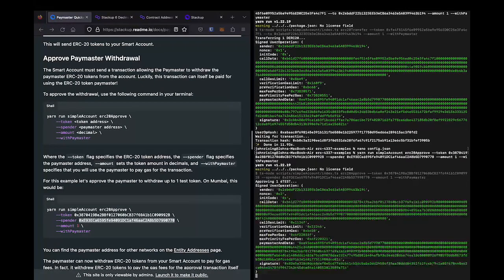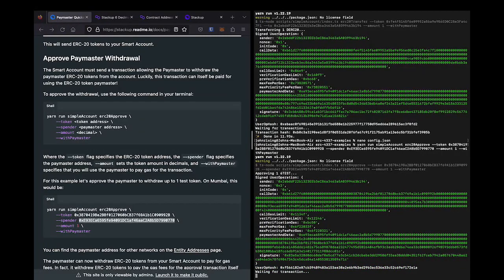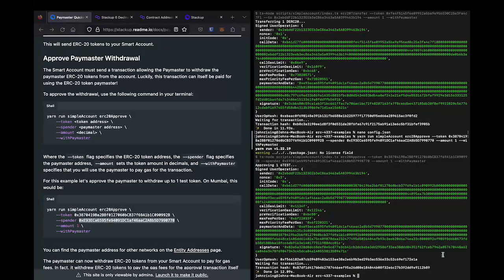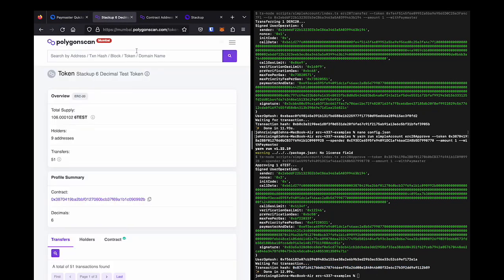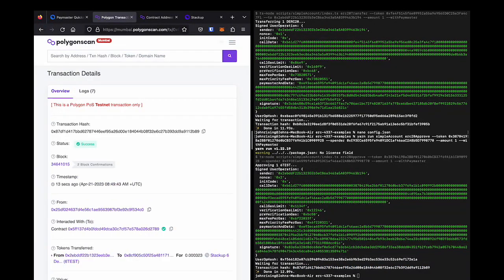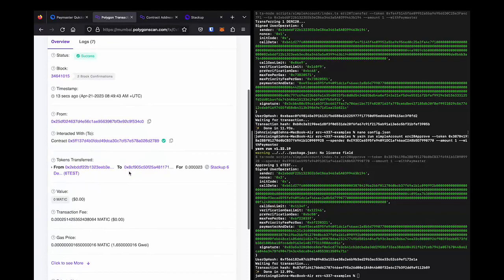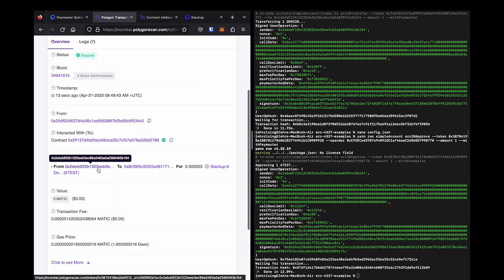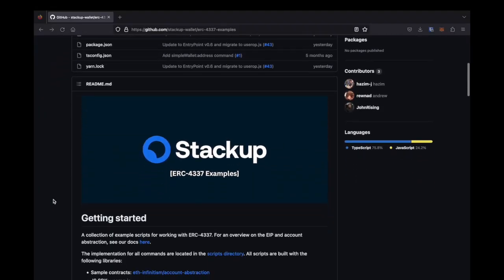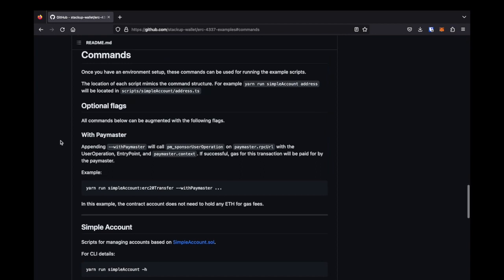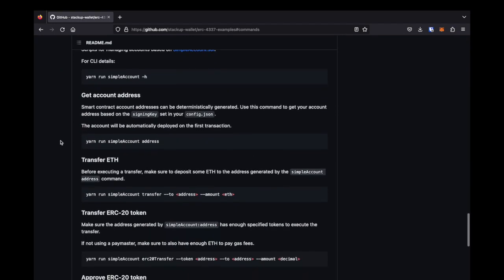Execute the command, and you will see that a transaction hash is returned, which you can look up on the block explorer. It says the paymaster paid the gas and withdrew the ERC-20 tokens from your smart account. Now with this repository, you can also send batched ERC-20 token transfers and do all kinds of other stuff.